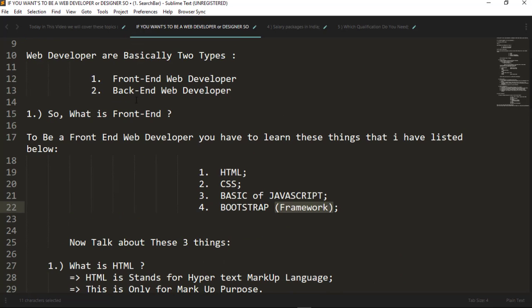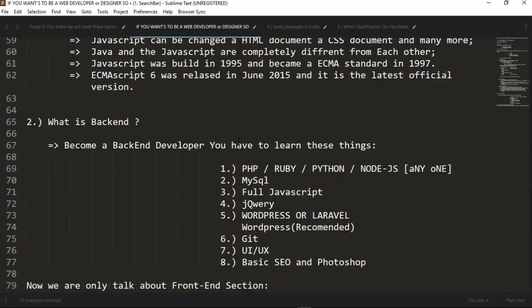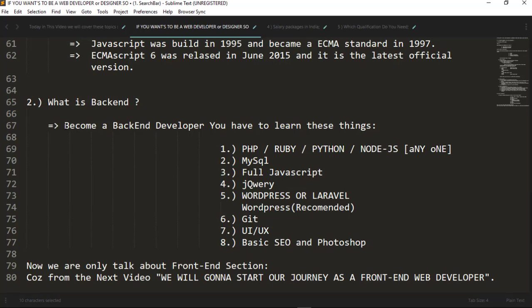Now, which is the second one? What is the second one? Back-end web developer. What is that? To become a back-end web developer, you have to learn these things. Number one is PHP, number two Ruby, three Python, four Node.js. Of these four, you can learn any one of them.